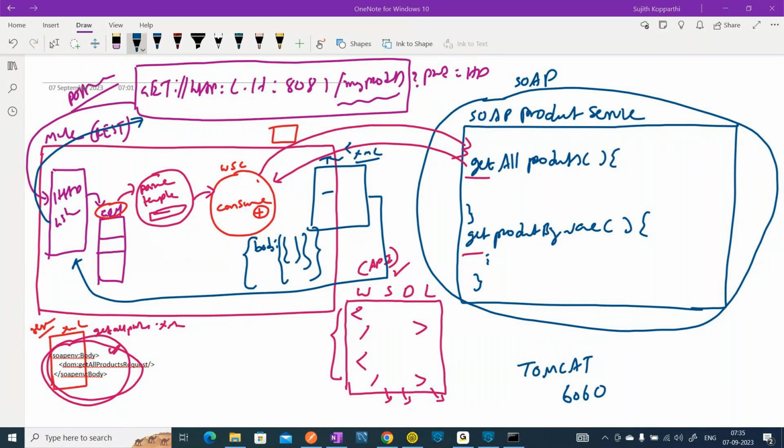Then again, why do we need to convert it into XML and then send it back? That's what I'm trying to say. It will be in a key value pair, JSON kind of a structure. The consume connector will give the response in a JSON kind of a structure.